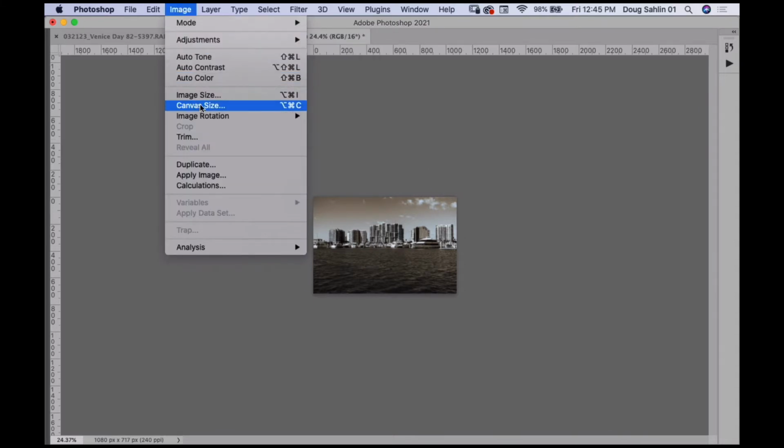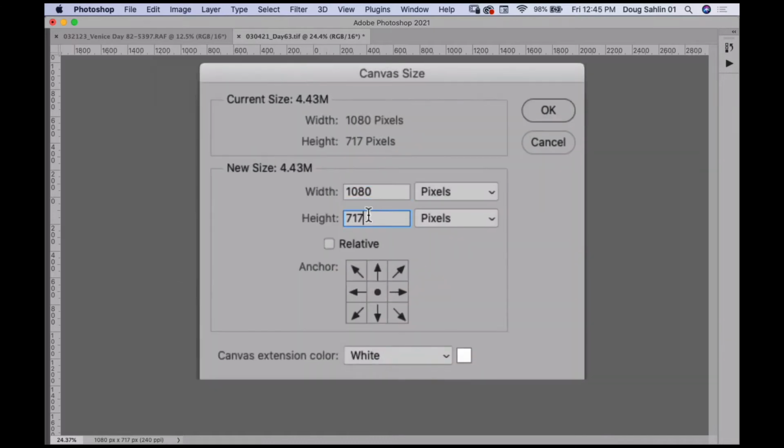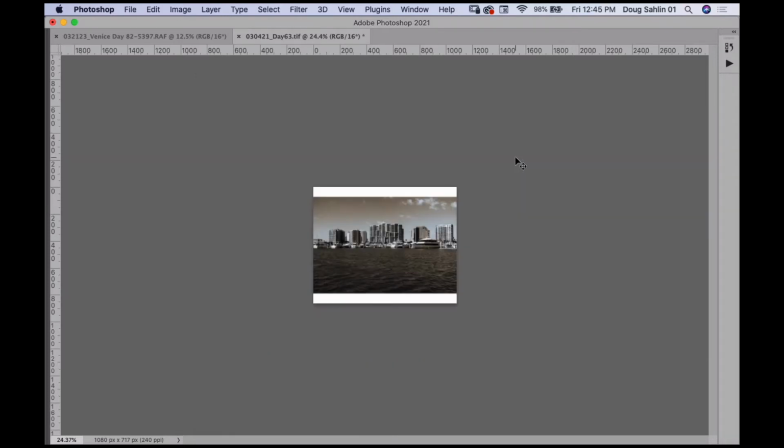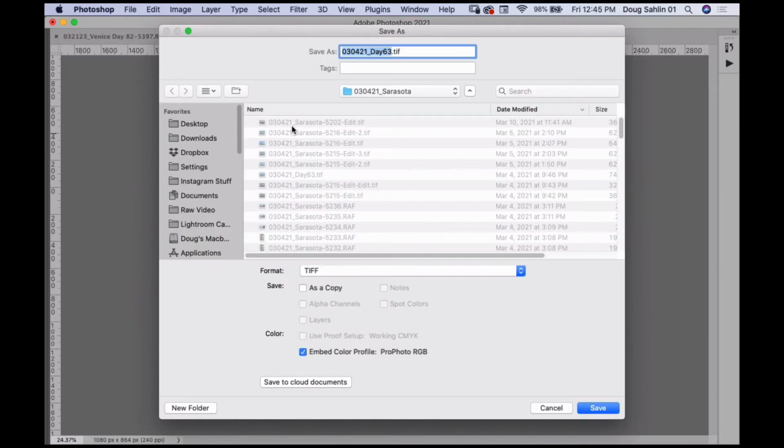Next thing you need to do is change your canvas size to 864 pixels high. And this will give you their native 4:5 aspect ratio, and then save the image. And of course you want to save it as JPEG.